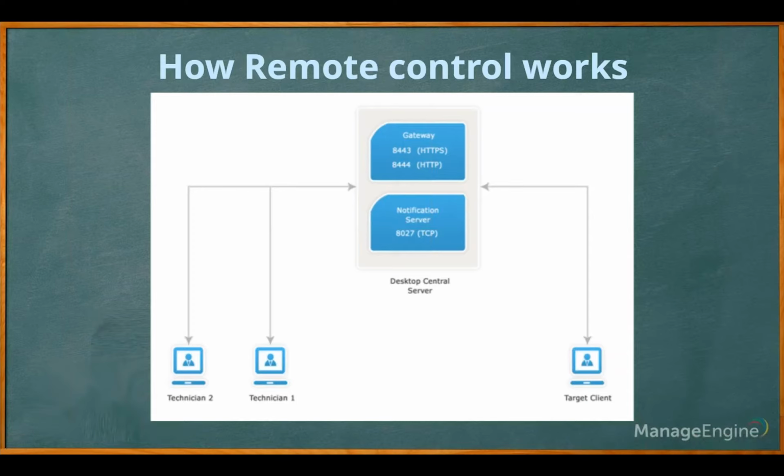target machine. Once the target machine receives the command for the remote session, the Desktop Central agent on that computer will initiate the remote service and start capturing screenshots of that computer, and the screen captures will be sent back to the Desktop Central server. When these screen captures are sent back to the server, they reach the gateway, and those screen captures are transmitted back to the Desktop Central console, which means the viewer machine.